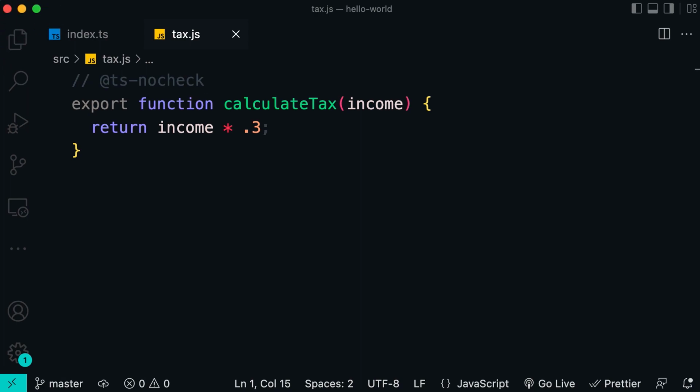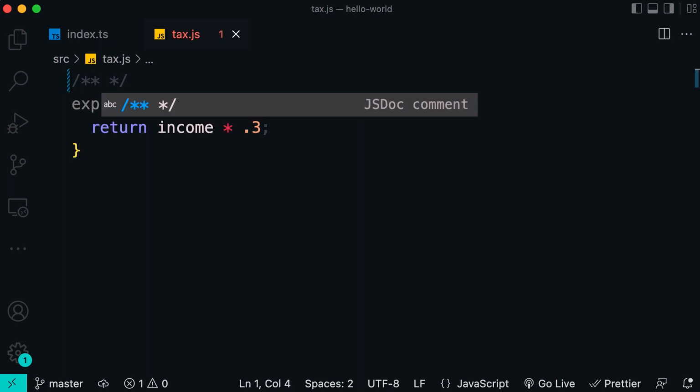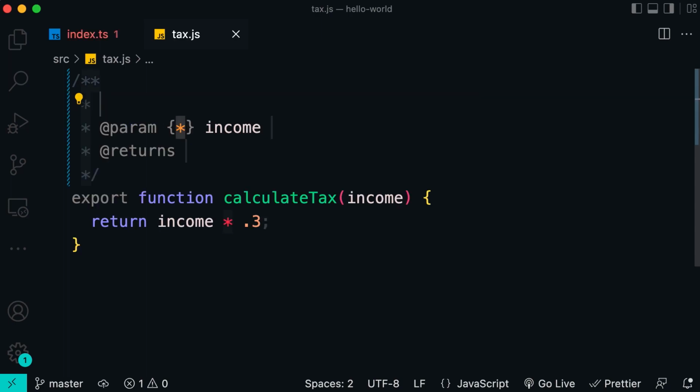So one way to describe type information for our JavaScript code is using JSDoc, which is a special type of comment we can add to our code. Let me show you. So first we remove this line, then we type a / followed by 2 asterisks. Now look, VS Code detected this line as a JSDoc comment, so let's press enter to generate the comment.